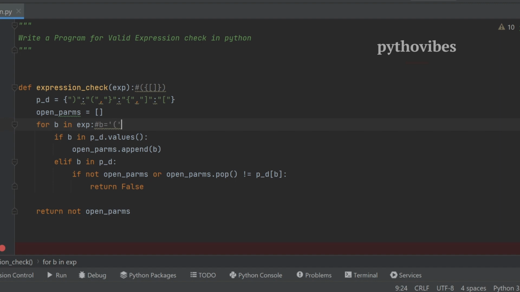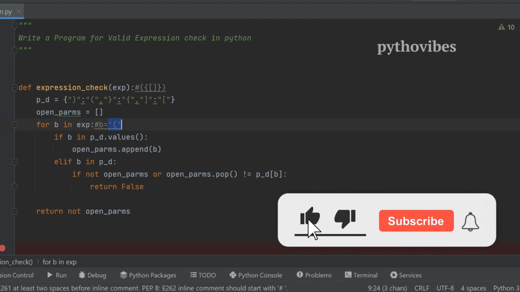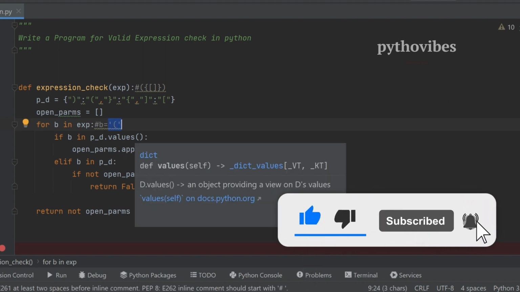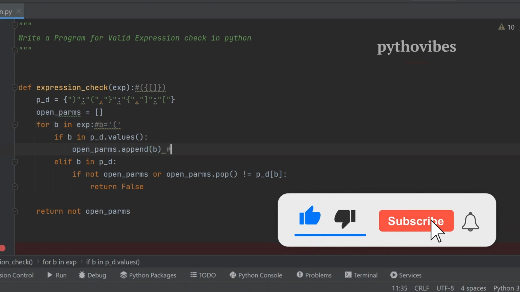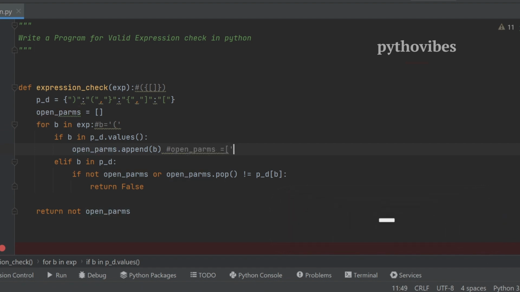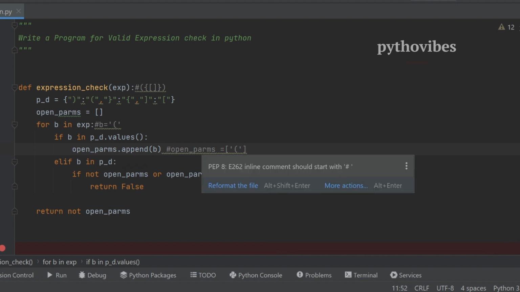If we look at this condition, if b is in the pd.values, so right now this open parenthesis, if we remember, all the open brackets we are keeping in the dictionary's values. So yes, this open bracket is in the dictionary values. So in that case, I will be adding this open parenthesis into this list. So this will be the open params for the first iteration.